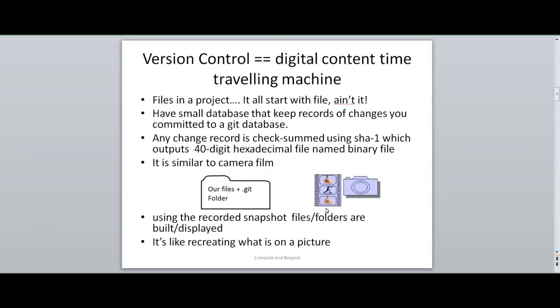Okay, version control. We can say it is a digital content time traveling mission, where it all starts with a file or files in a project, and we have a small database, and this database keeps records of changes you have committed into a Git database. This is very important. Any change record is checksummed using a SHA-1 algorithm, which outputs a 40-digit hexadecimal file name for a binary file. Let's see how it works.